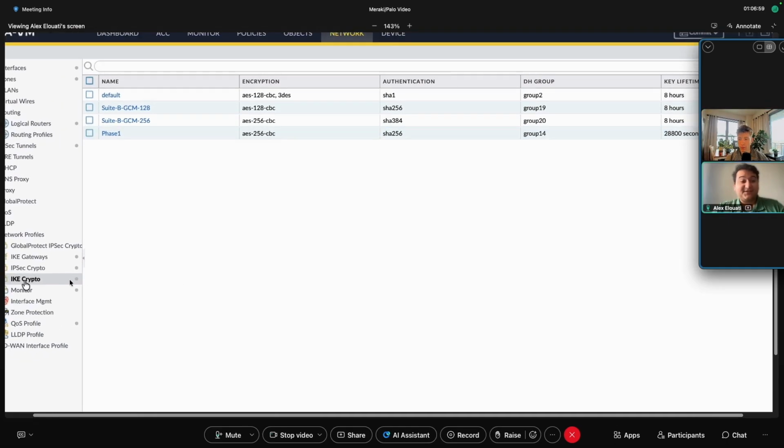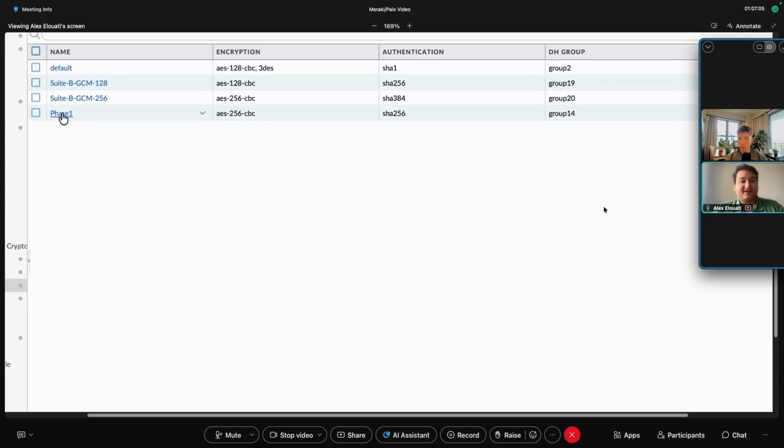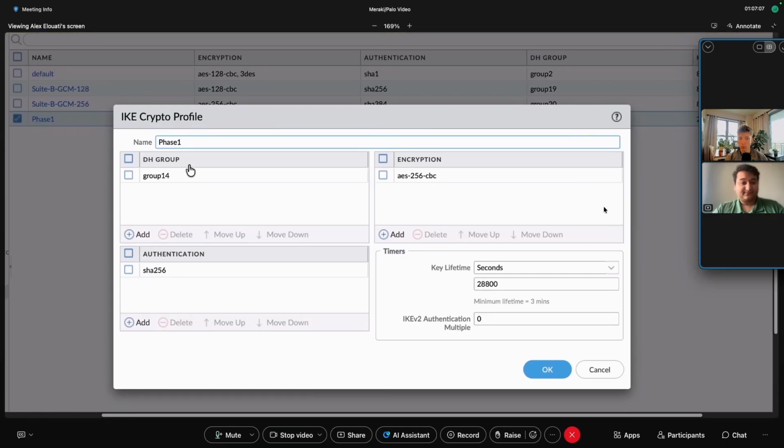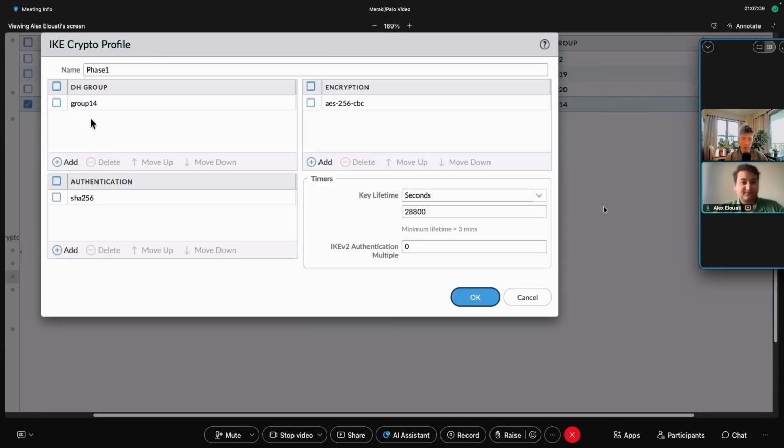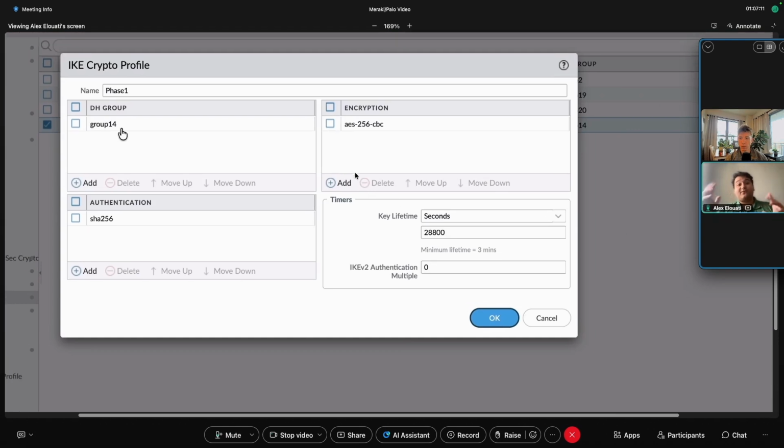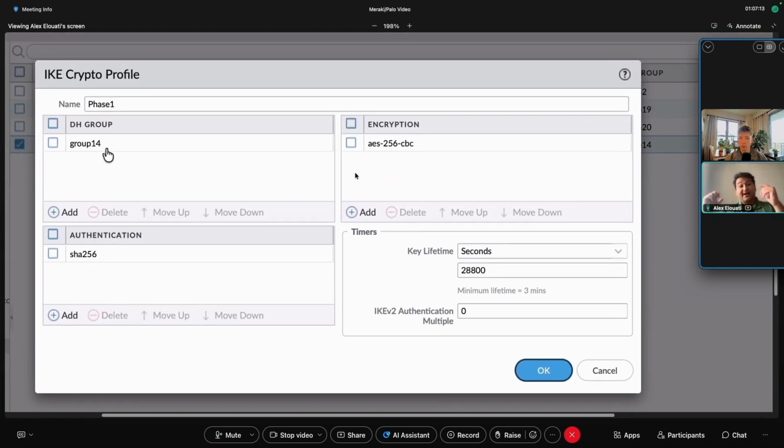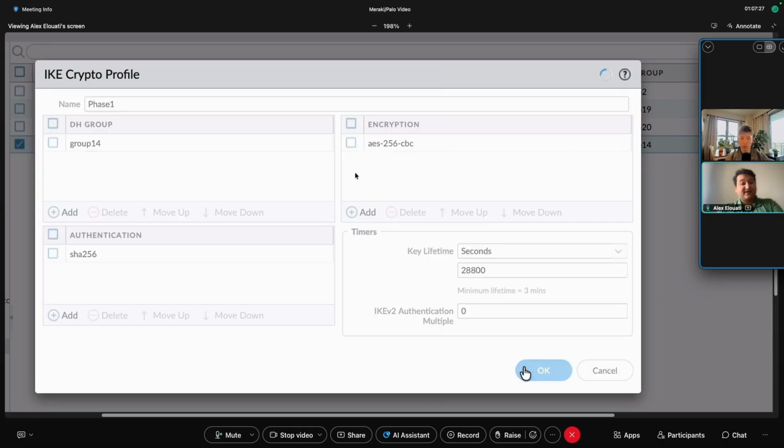Awesome. So we're going to navigate down to our IKE crypto settings under network profiles. Here I have created a phase 1 object or profile. I'm using Diffie-Hellman group 14, AES 256 CBC for encryption, and SHA 256 for authentication. For my key lifetime, I have about 28,800 seconds. Nothing more there, keep it simple.